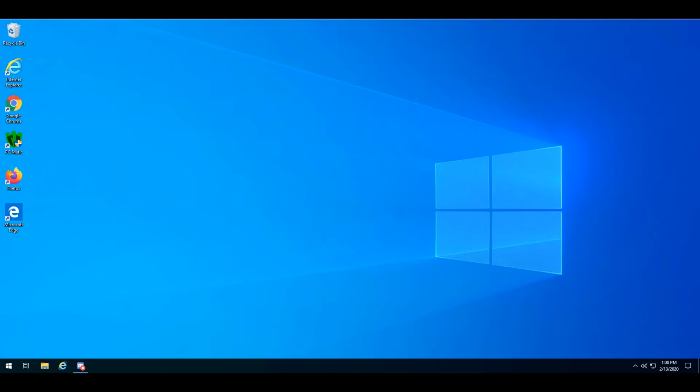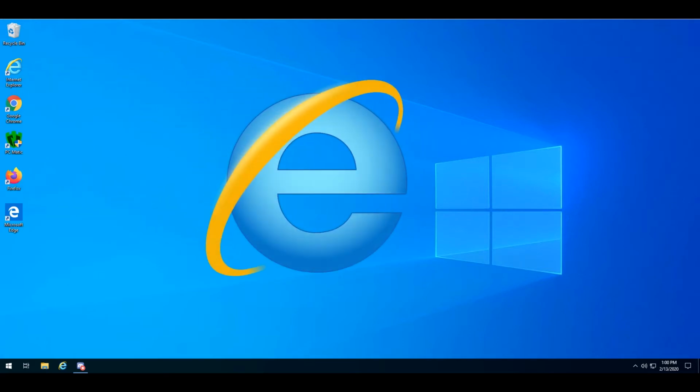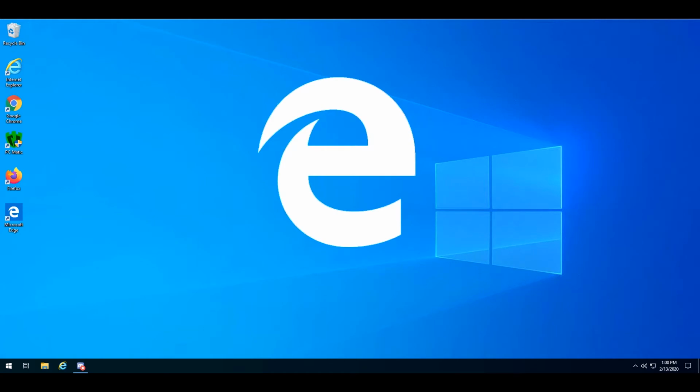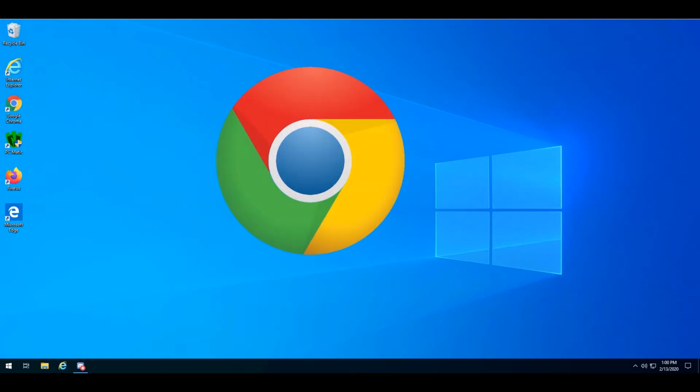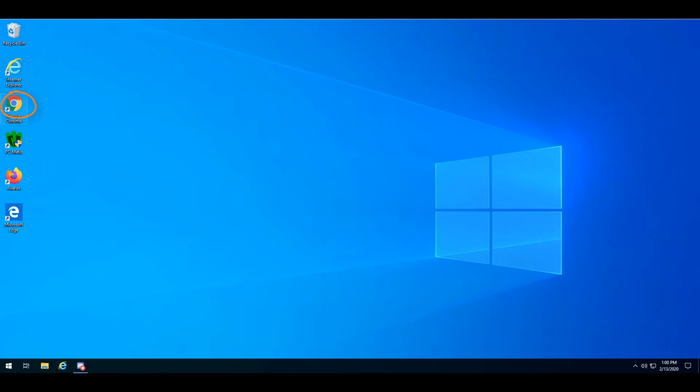The main browsers are Firefox, Internet Explorer, Edge, and Google Chrome. I'll be using Chrome for this demonstration. I'm going to open up Chrome by clicking on its icon.